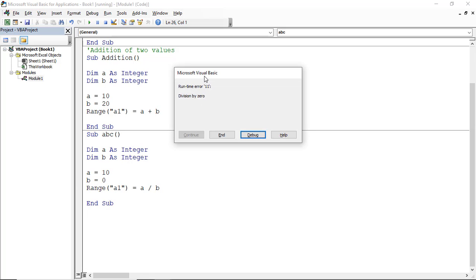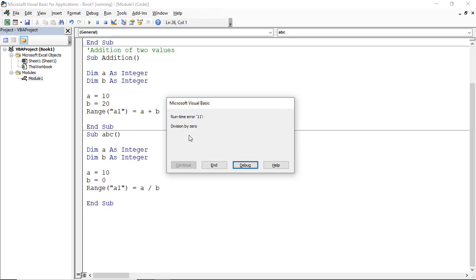See, we got the runtime error, that is 11, division by 0, because anything divided by 0 is infinity, we cannot display the value. That's why we got this runtime error. There are hundreds of runtime errors out there. Those are predefined. So it's a string, division by 0.